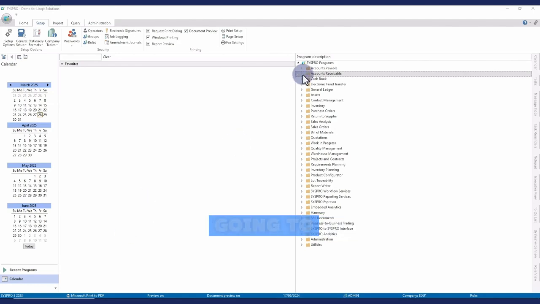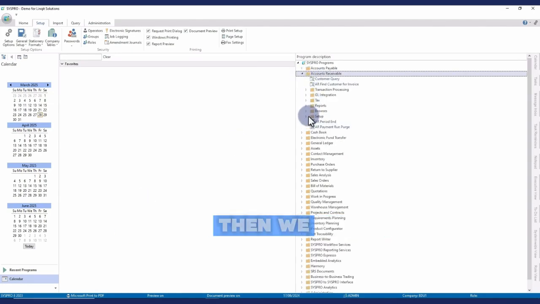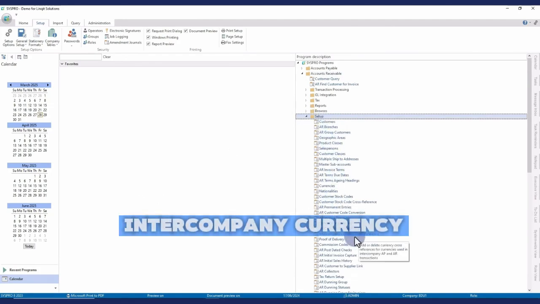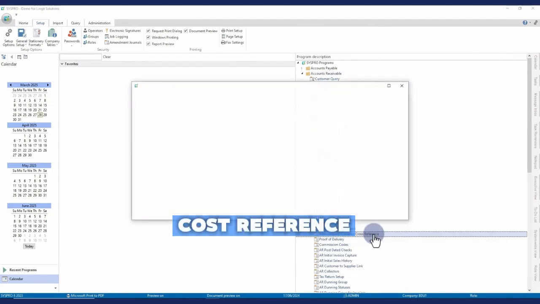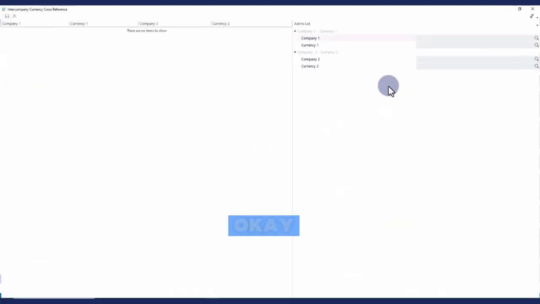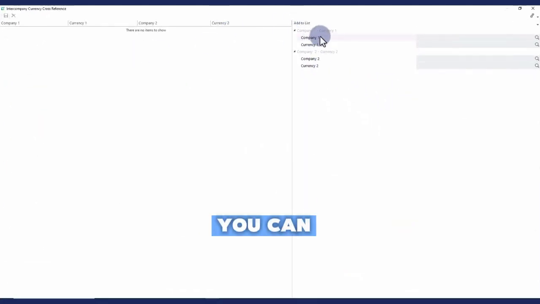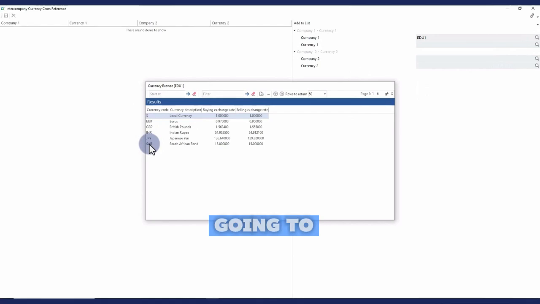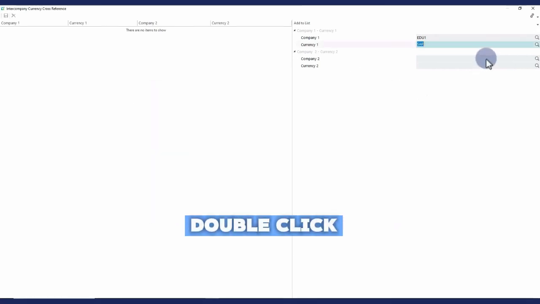So we're going to start by going to Accounts Receivable. Then we're going to go to Setup, and we're going to look for Intercompany Currency Cross-Reference, and we're going to click there. Okay. So as you can see, we have company one currency. So company one, which is AG1, we're going to select it there. And for currency, we're going to again scroll for the currency. So we're going to select SAR and we're going to double click there.